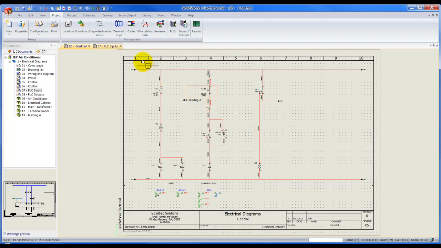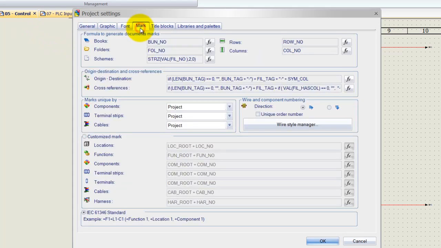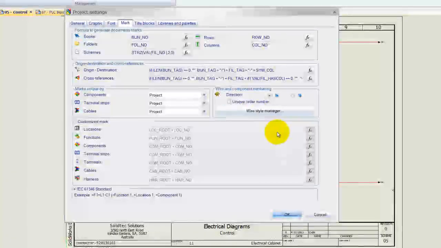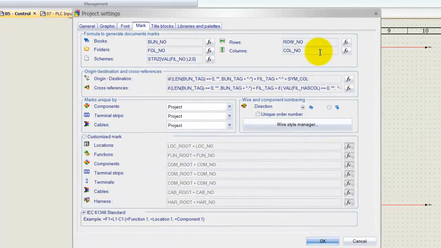To customize this, we will go up to the Project tab and left click on Configurations. Next, I will go to the tab Mark. Over here on this screen, you can actually see all the things that we can customize with the Formula Manager. So we can customize book numbers, folder numbers, our schematic numbers, which you can see down here in the bottom, row numbers and column numbers.